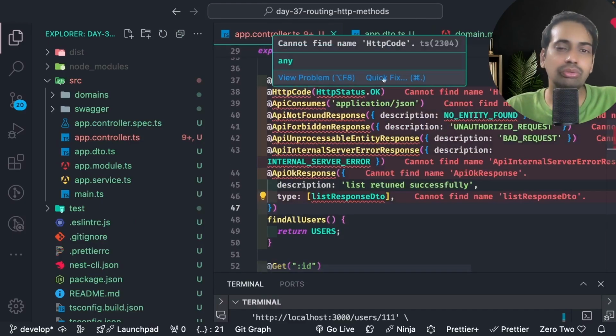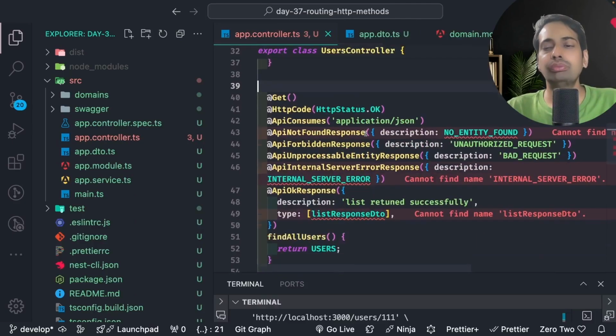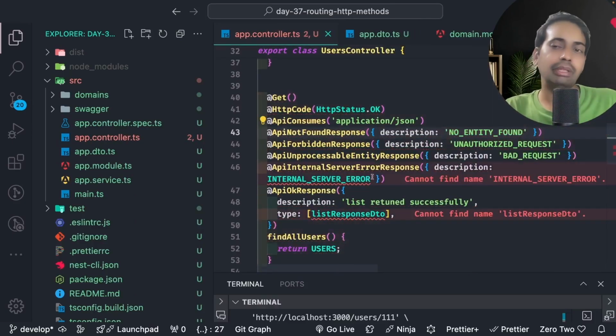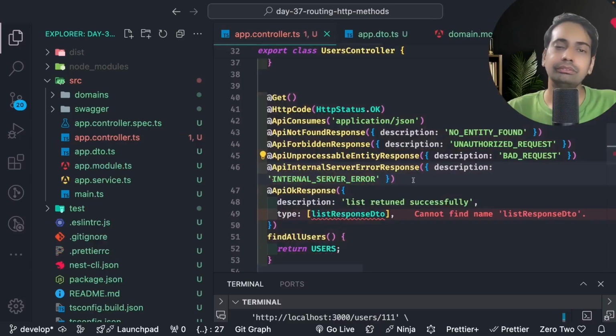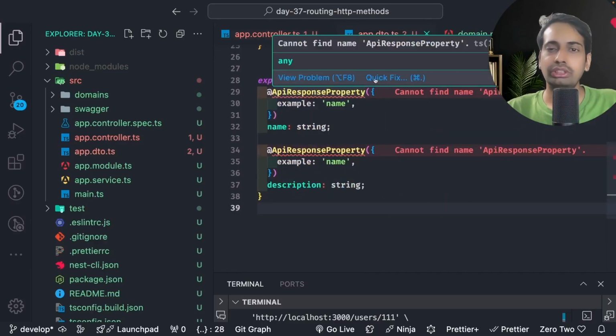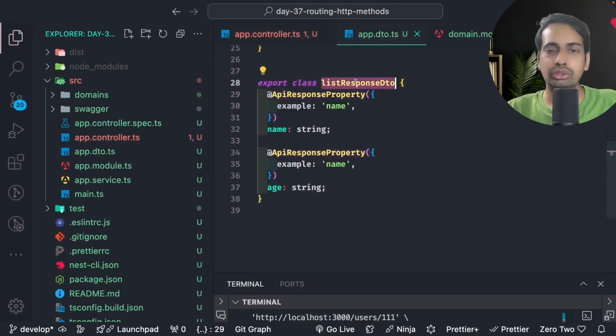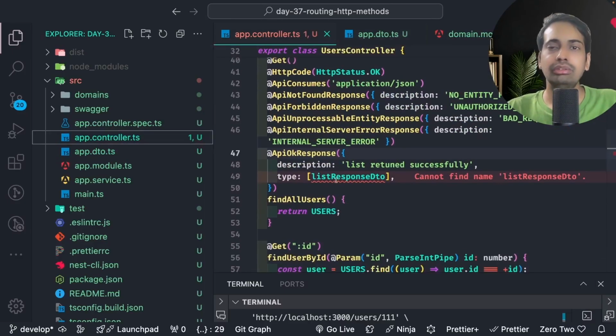We can also play with some different decorators which expose your APIs on Swagger. Here you can see list response DTO. What should the DTO contain? A name and age. This DTO you can define, and then it will be used inside here.